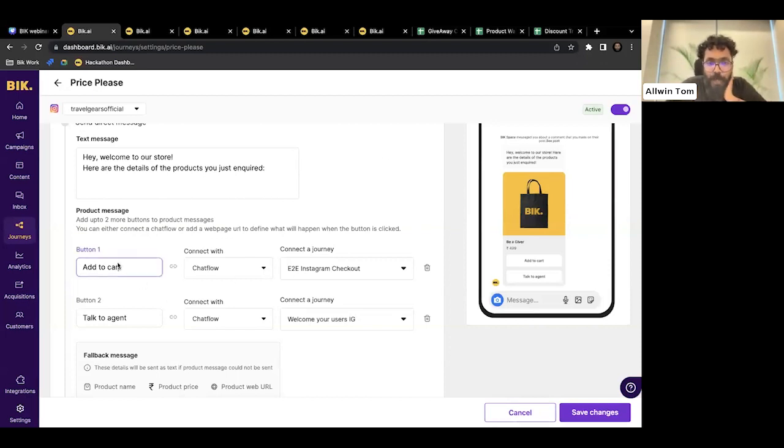So you can see that each button you define, you can connect it either to a chatbot flow, where the rest of the response will be taken care of by a chatbot, or you can directly send them to the product page on Shopify.